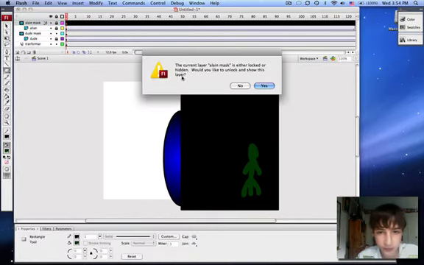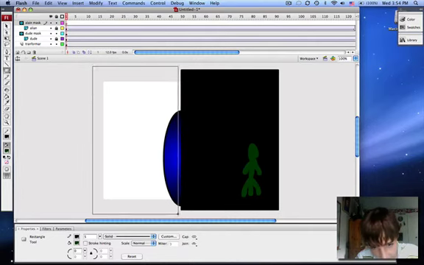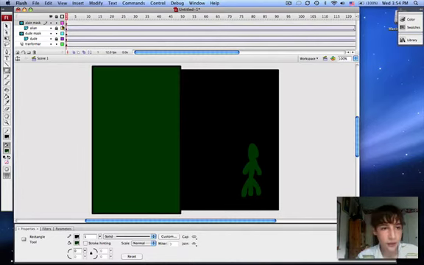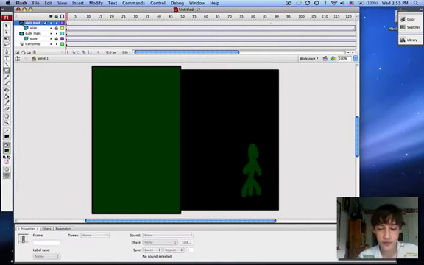And let's unlock it. So right there. So now the alien can only appear there. I don't know why it's doing that right now. Maybe I got them mixed up, but let's play.